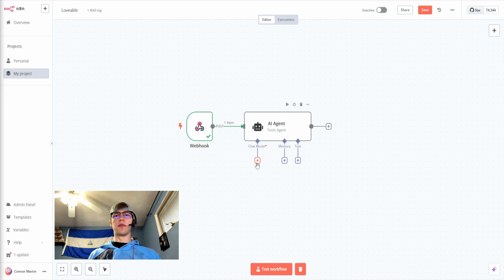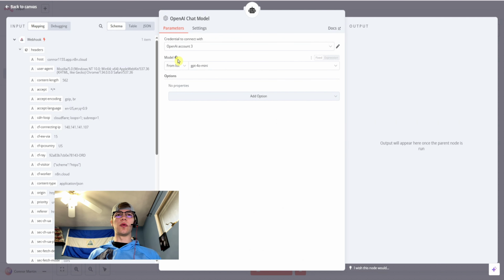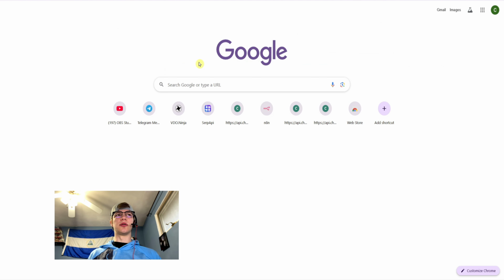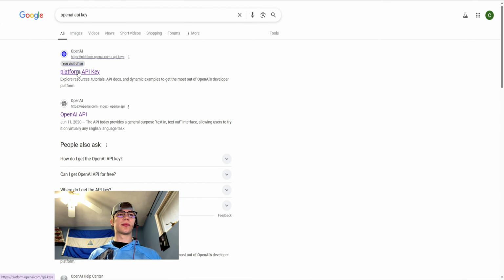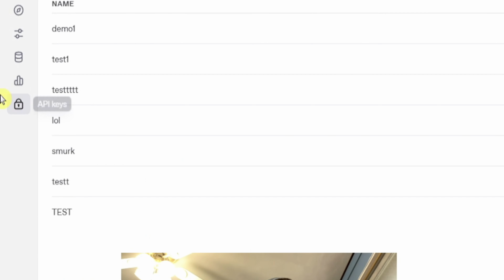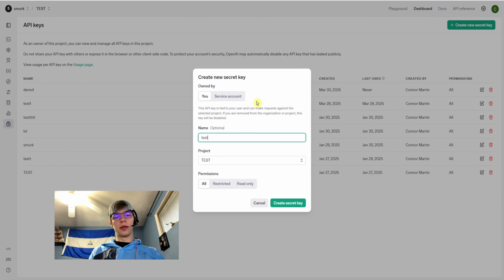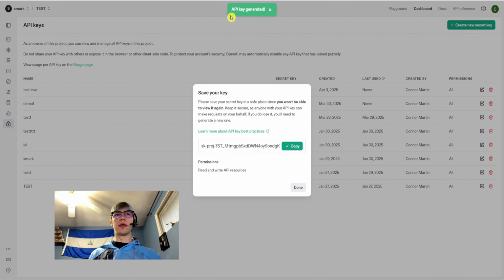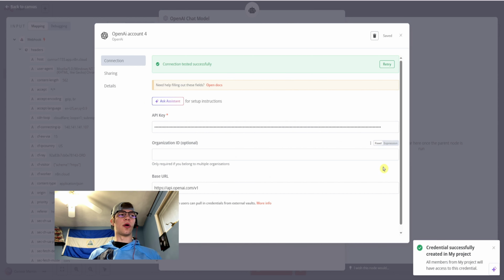Before we test our agent, we need to add a chat model. I'm going to be using OpenAI, and you will need to connect your credentials. So create new credentials, navigate to Google, search OpenAI API key. If you do not have an account, you're going to need to sign in the top right, navigate down to this lock, OpenAI keys. We will create a new key, name, test, love, create secret key, and copy, paste, save, and you are green.